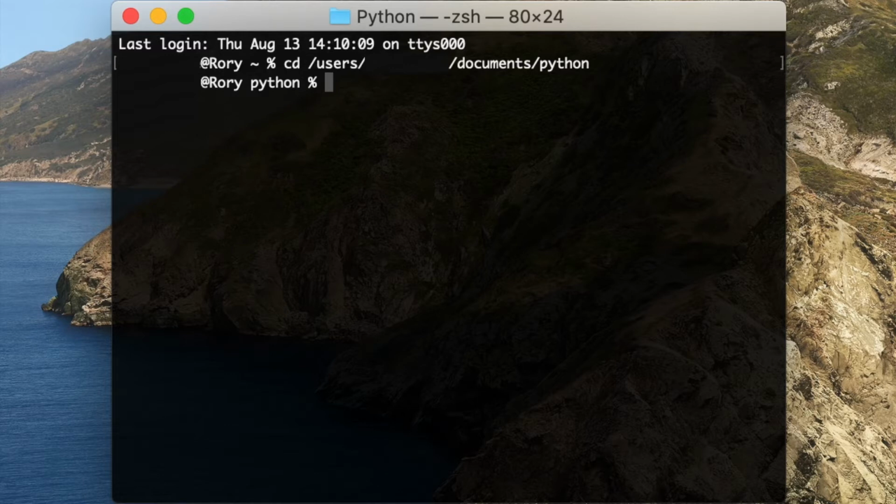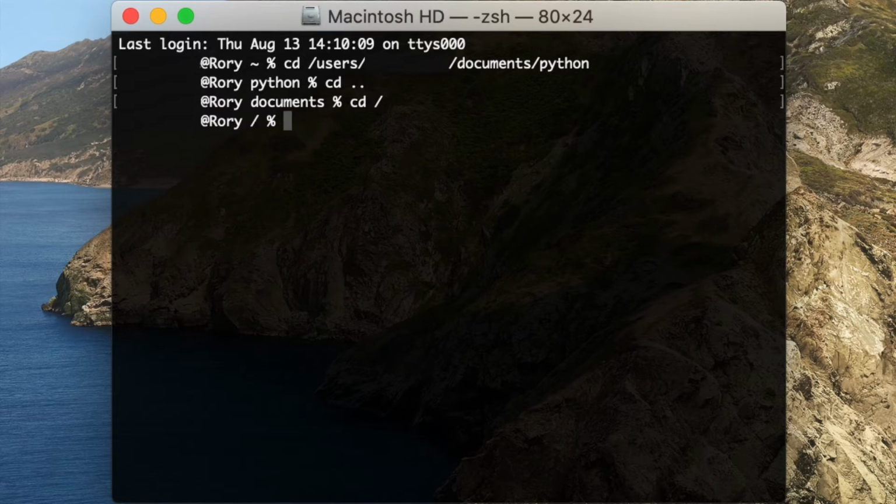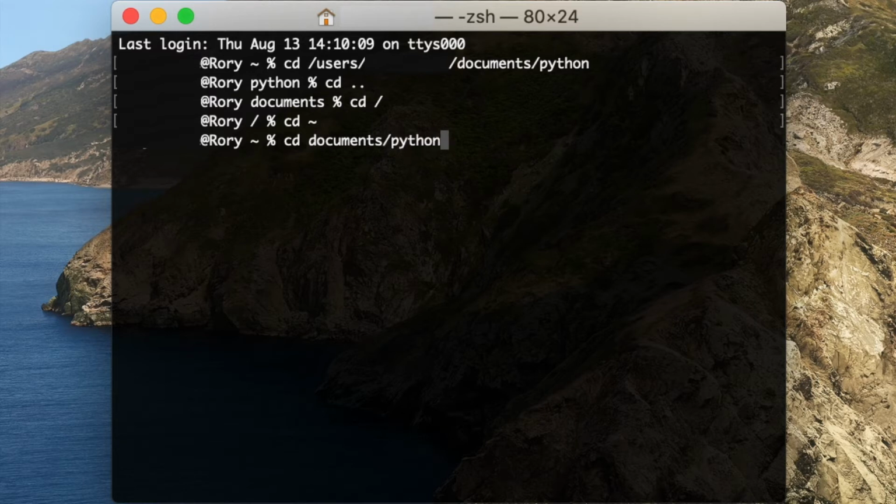From here we can use .. to go to the parent directory. So now I'm back in Documents, and we can use cd / to navigate to the root directory, and cd ~ to navigate to the home directory. So now we're back in home where we started, so this is how we would have got to the Python folder using relative path. Usually the relative path is shorter and easier to do, so that's probably the one you'll use most often.